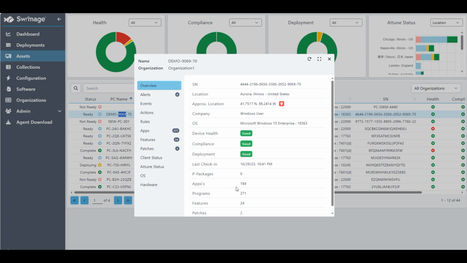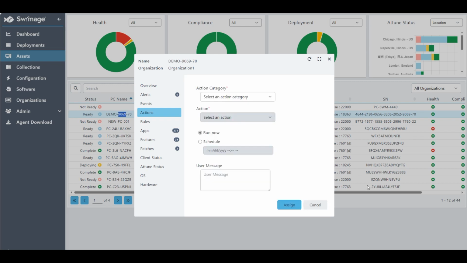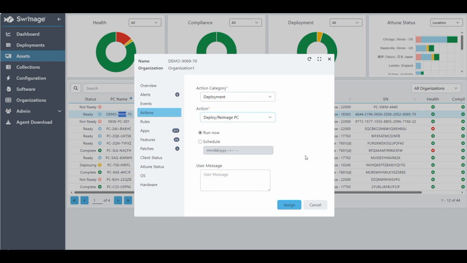And I can open it up, and it tells it's healthy, but I'm going to go ahead and redeploy the machine. Let's say maybe the user is saying it's old or not running well, or maybe you just need a new operating system reinstalled on it. So what you can do is you can go to Actions. Very, very simple process. Assign an action, and the action I'm going to assign is under Deployments, and the action itself is deploy and reimage this PC. I'm going to do that.